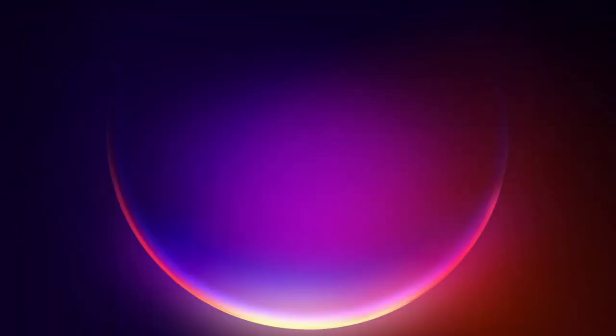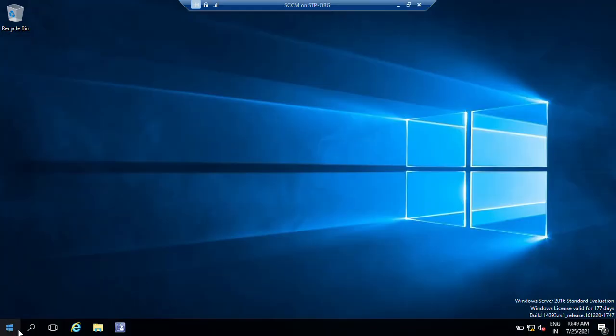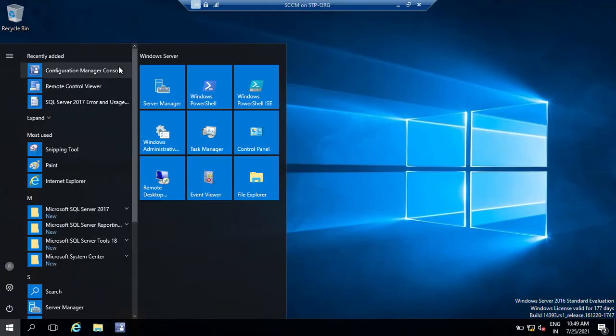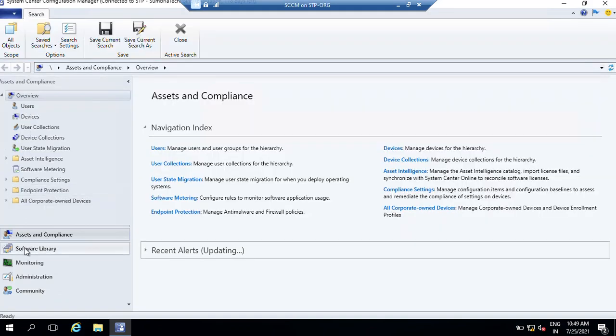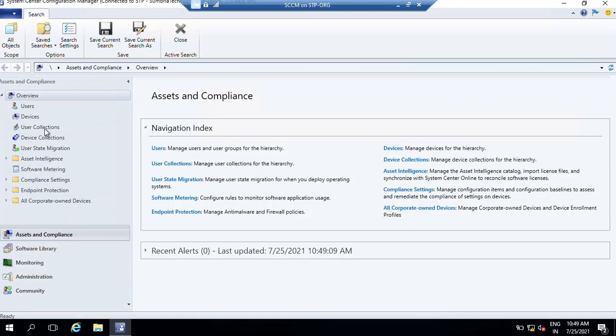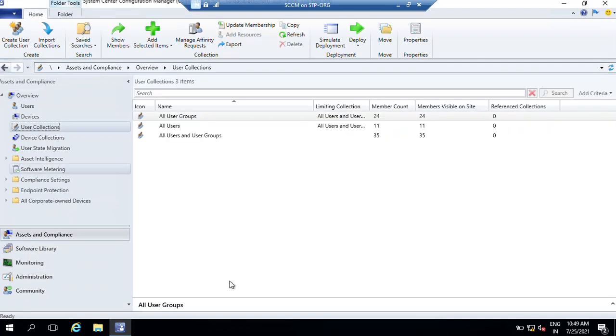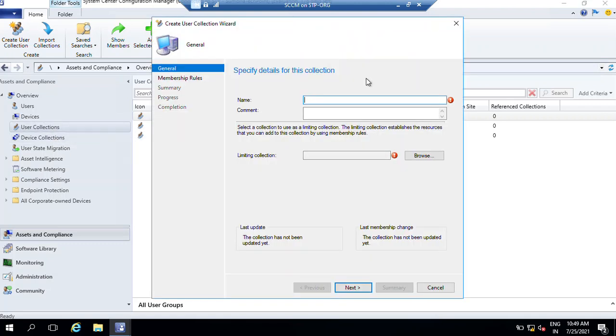Once you're back on your SCCM server, you need to open the Configuration Manager console. From the workspace area, click on Assets and Compliance, then User Collections. As of now I don't have any collection, so just right click on User Collections, create a user collection, and name it.